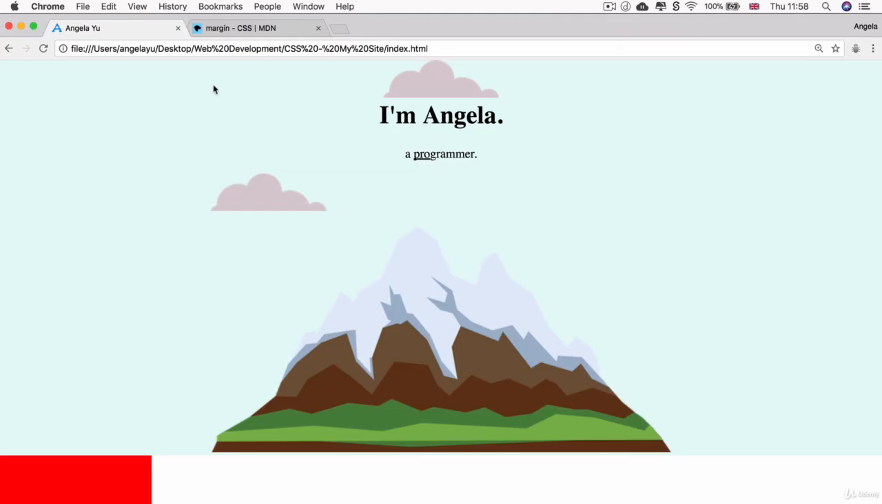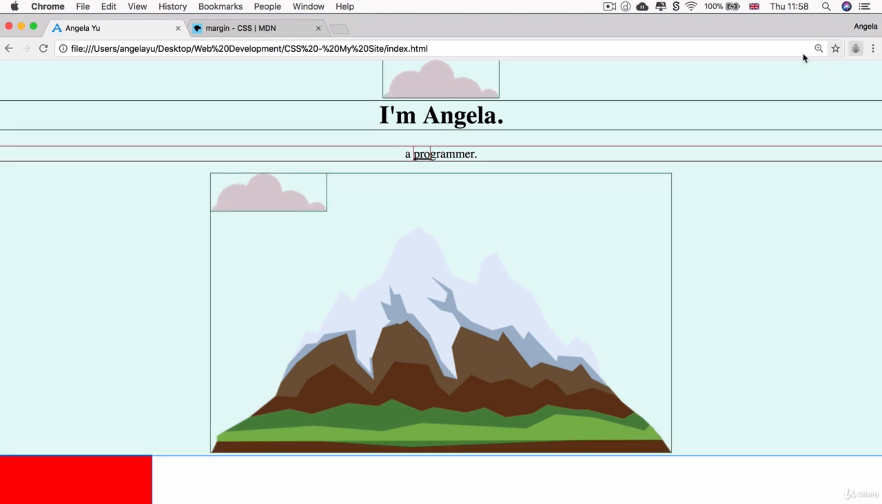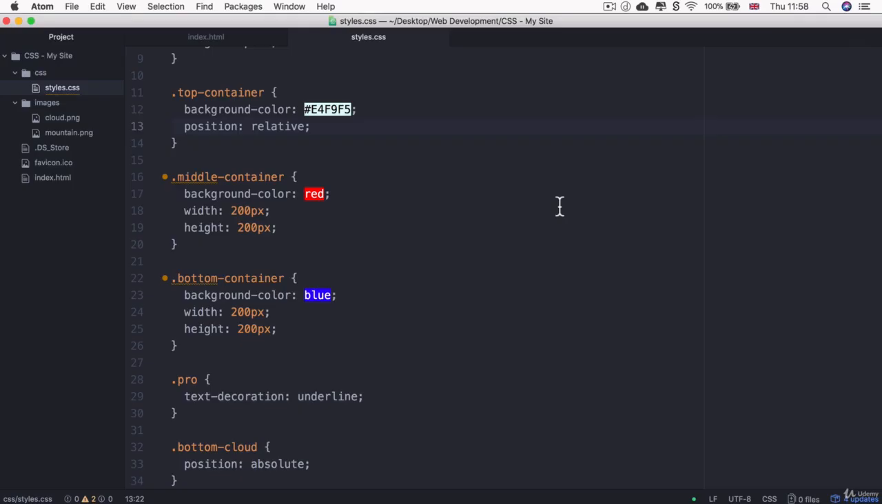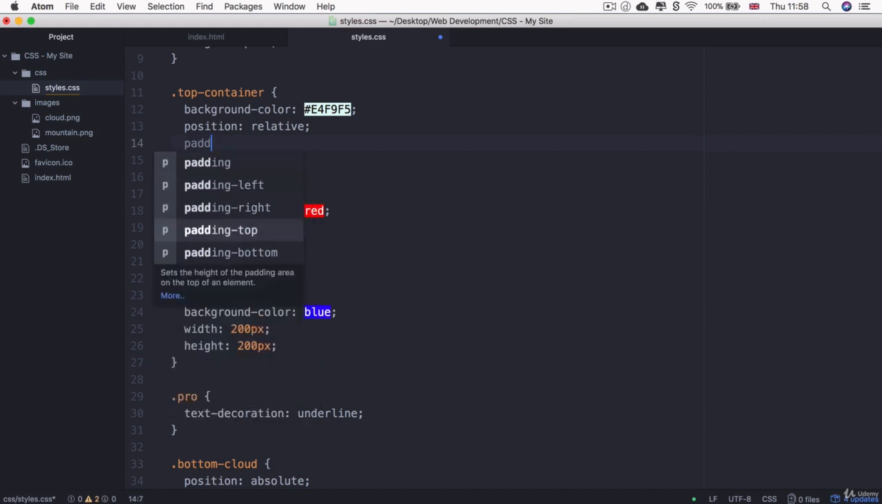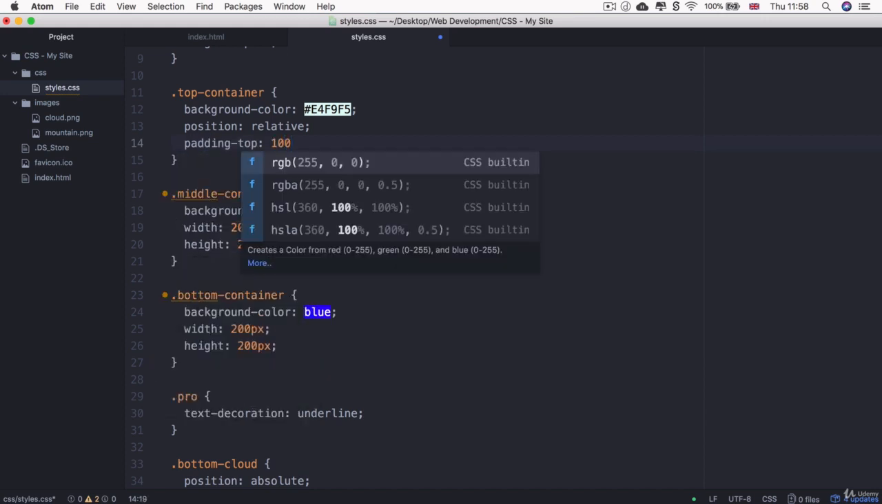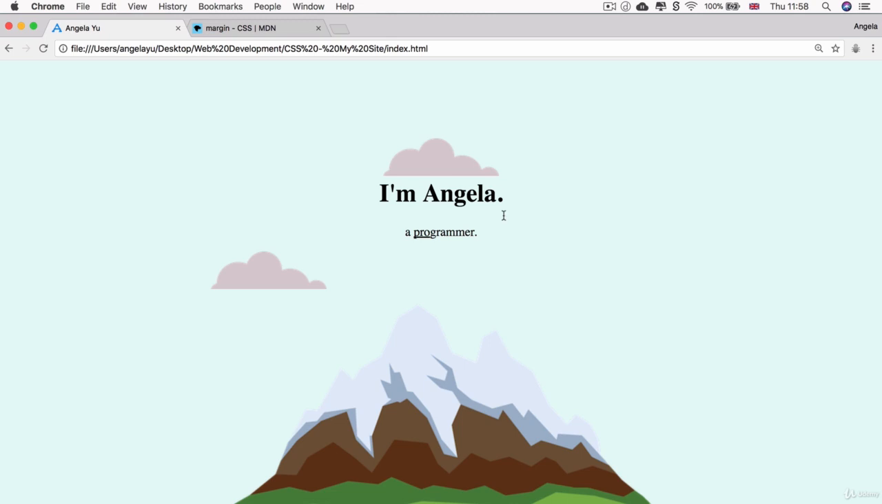And I'm going to start off by giving our top container just a little bit of padding at the top so that we can push down this cloud and all of these contents just down by a little bit so that it's not all stuck at the top of the page. So to do that, we can add a padding-top of 100 pixels. And that just pushes everything down a little bit.